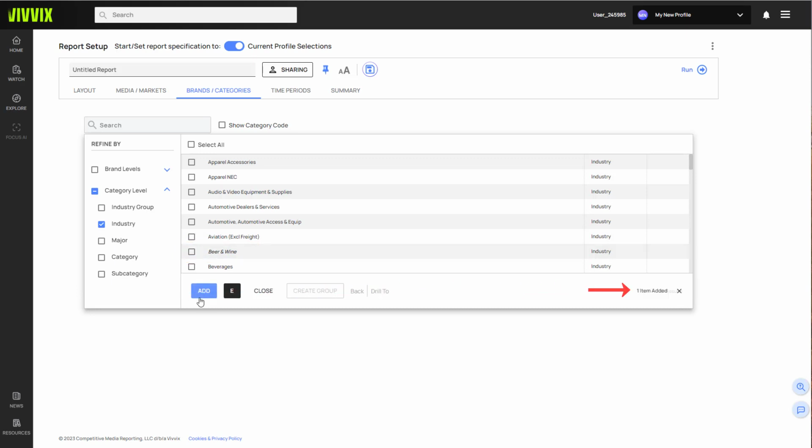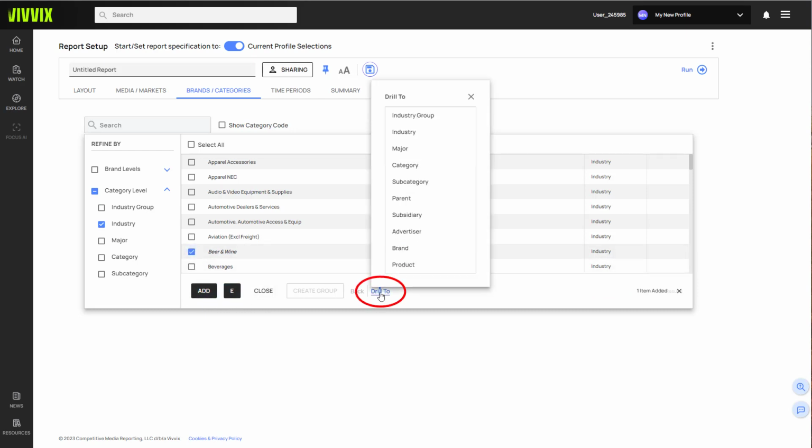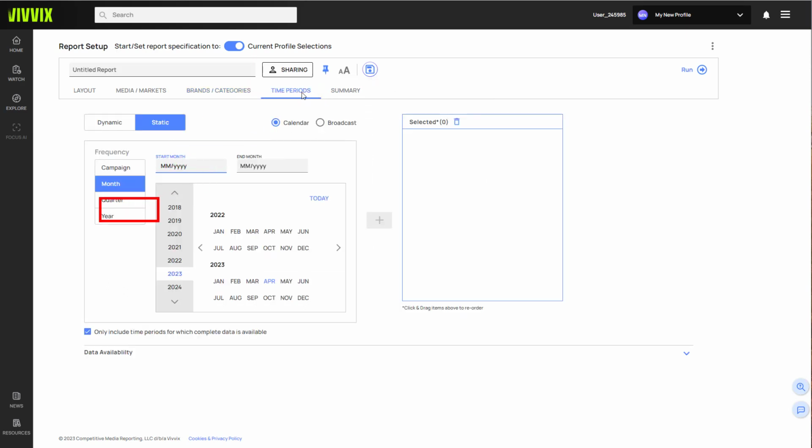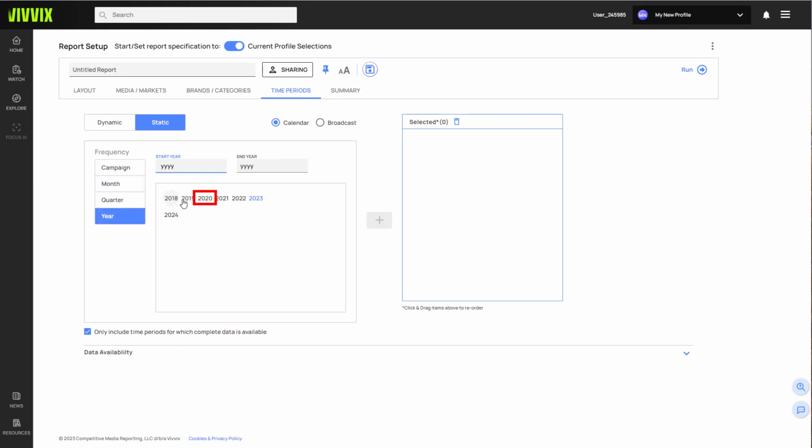If you wanted to be more specific, you could choose your category and then use the Drill To option to narrow your selection. Next, we'll look at the Time Periods tab and choose Year. Then we'll select 2020, making sure to click the plus icon to add it to the report.